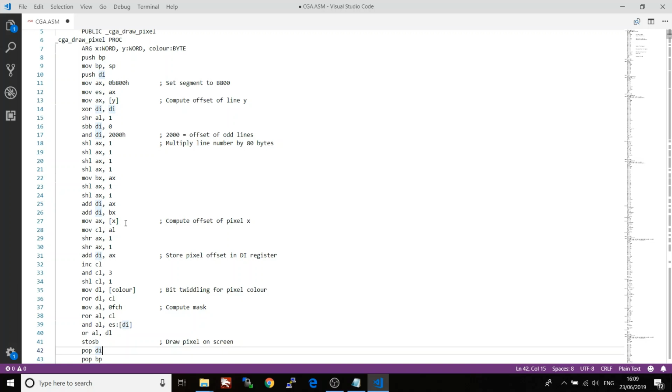So now I compute the offset of the X pixel within that line. And so this is done using this sequence of commands. So remember that each byte contains 4 pixels. So I want to divide the X coordinate by 4, and that's done by shifting right twice by 1 bit, which has the effect of dividing by 4, and of course that's way faster than a division instruction, which is even more expensive than a multiply. And I add that value to the DI register.